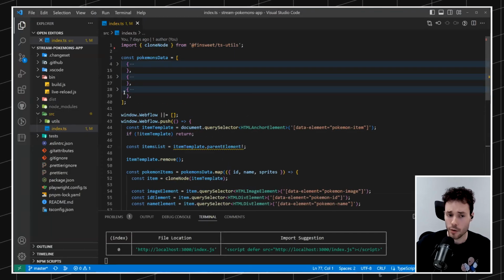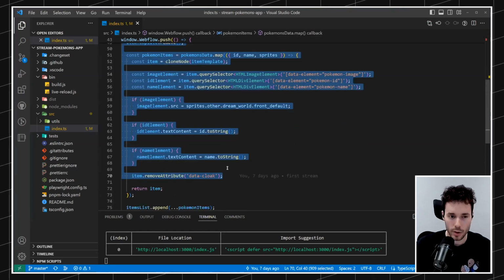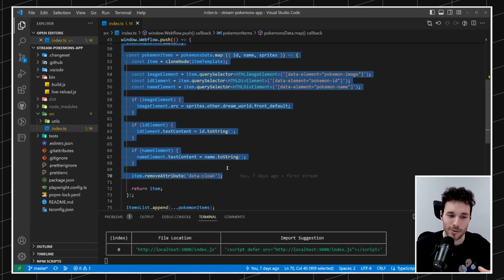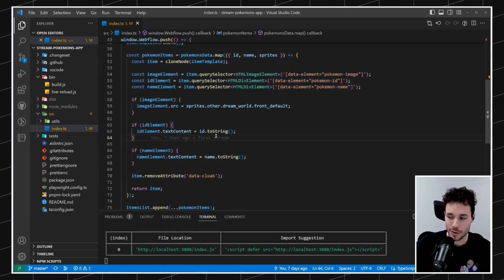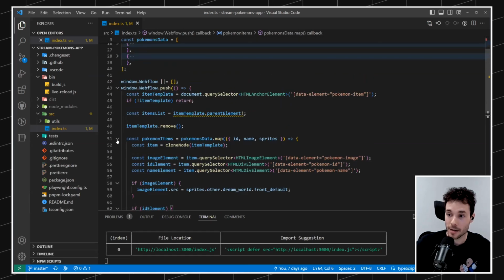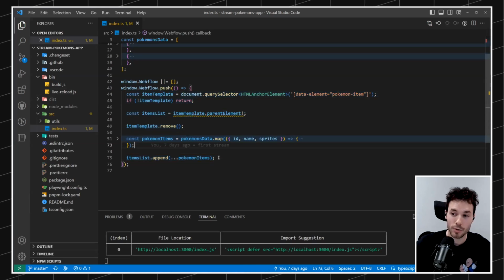Let me create a new function. Instead of just having everything in here, let's try to stay organized, because ideally this project is going to grow quite a lot during all the streams that we'll do. Maybe we can start by even extracting what we created. I think that we should do it.